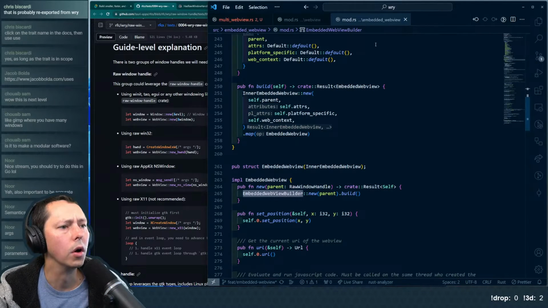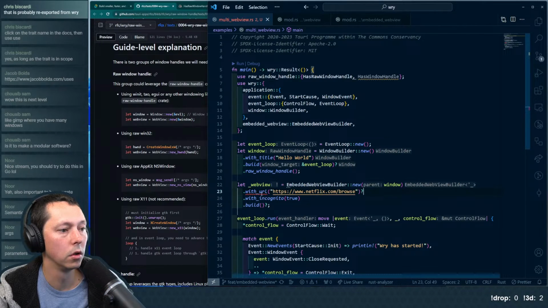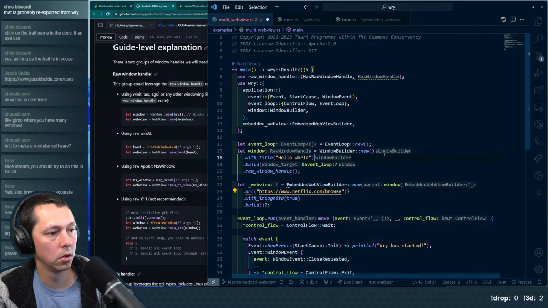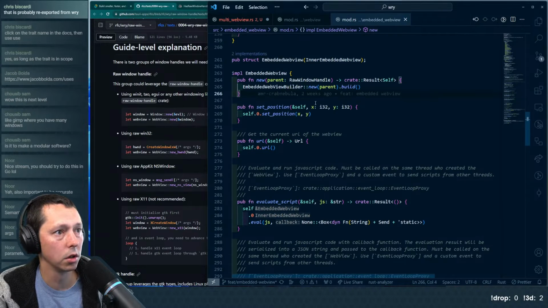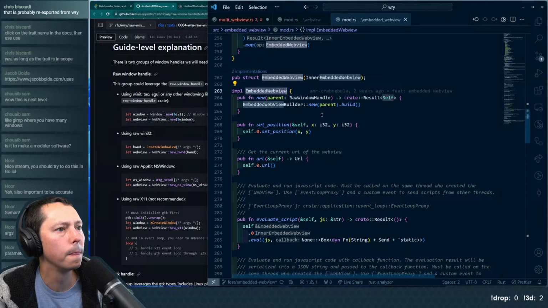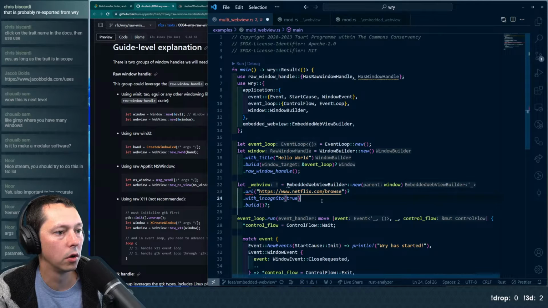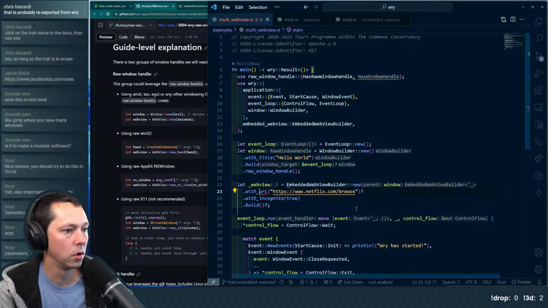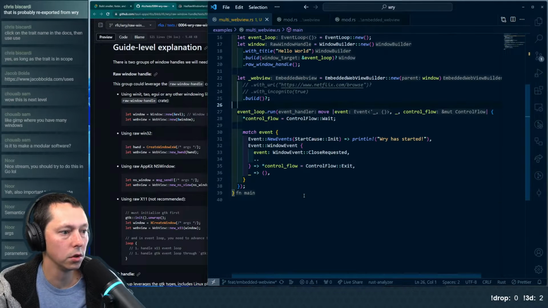What do we have implemented here? We have a URL. Right, it's just URL. Get the current URL of the web view. Wait. We need the builder. Okay, so it just has new and build. So let's do this. All right.